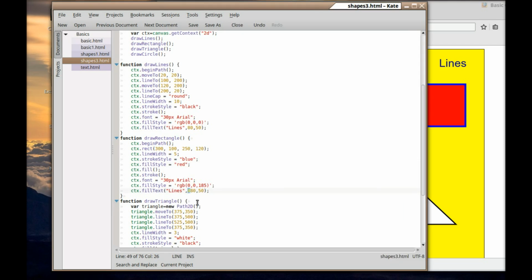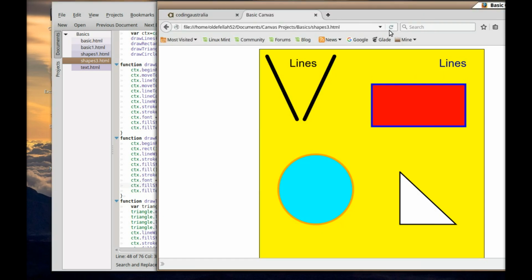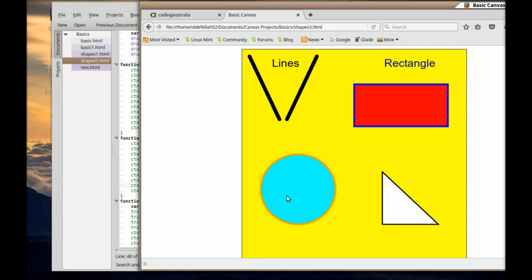It may not be enough, and we'll change this to rectangle and see how that looks. What have we got now? Rectangle, close enough. So lines, rectangle, circle and triangle.